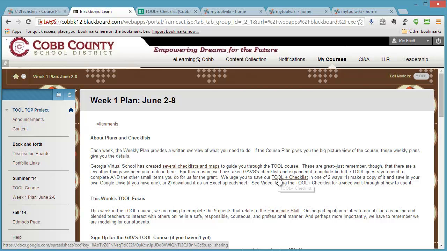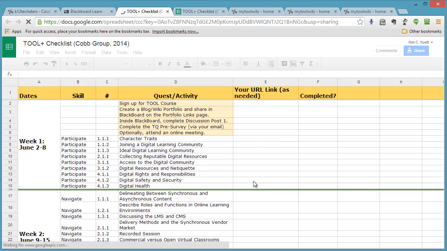Again, I use the word Tool Plus to describe not only that you're doing the Georgia Virtual School tool course, so that's the tool, but plus just to denote the extra stuff you're doing with us. We're going to have some follow-up experiences. We do a little bit more community interaction, not a lot, just so you have a group of Cobb folks who are going through this with you. So that's what Tool Plus means. All right, so back to the Tool Plus checklist.